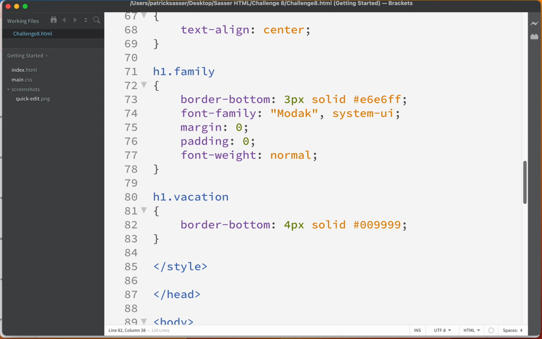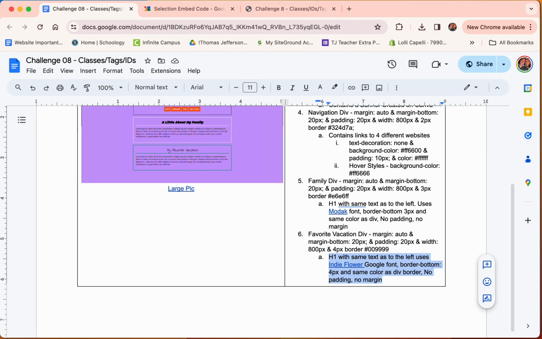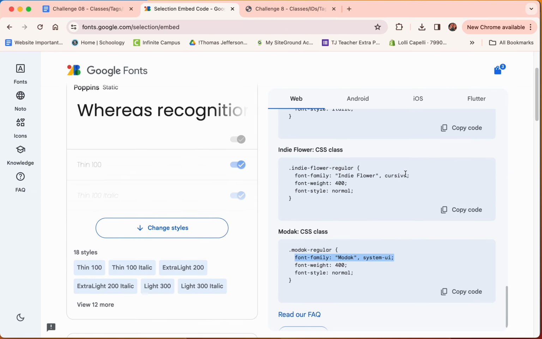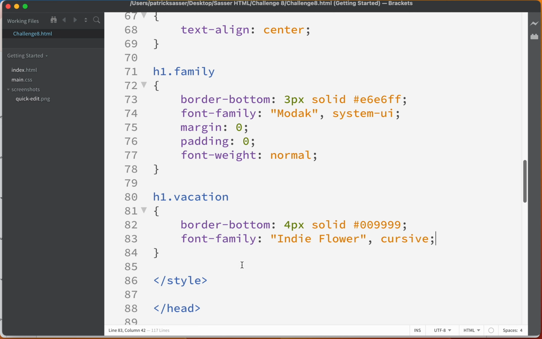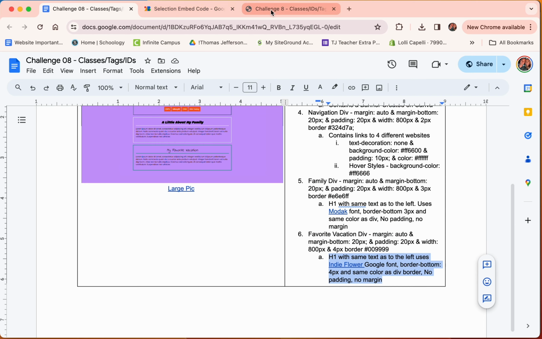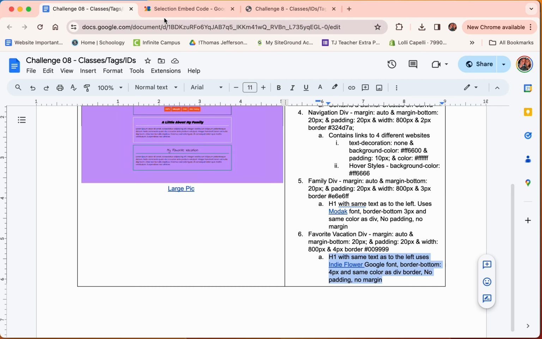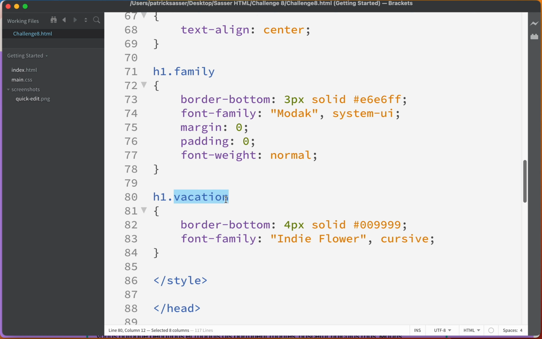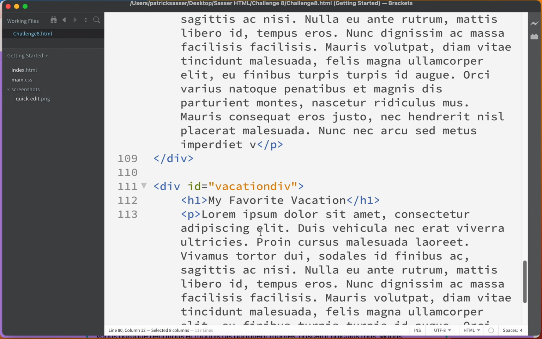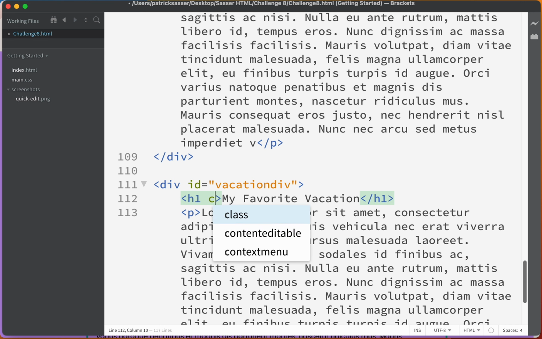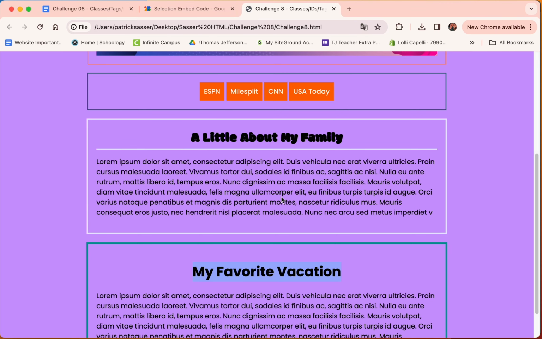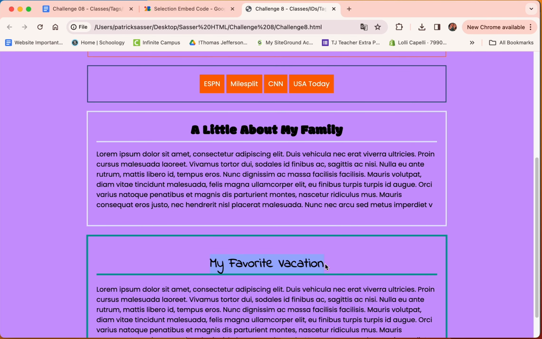And now if I save this, and we need to do Indie Flower, so we'll go back to here and we'll get our Indie Flower declaration. And now if I refresh this, you can see nothing changes. Well, it's because we haven't applied the class here. So the class we're looking at is vacation. So let's apply that class here. So we'll say class is vacation. Refresh that and you can see that shows up as that Indie Flower font.